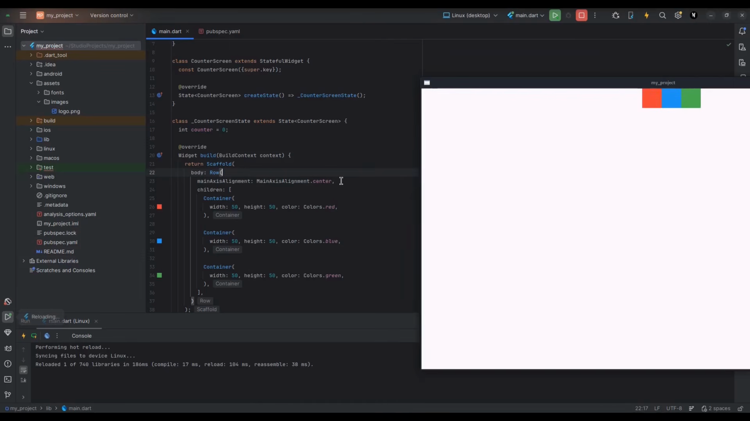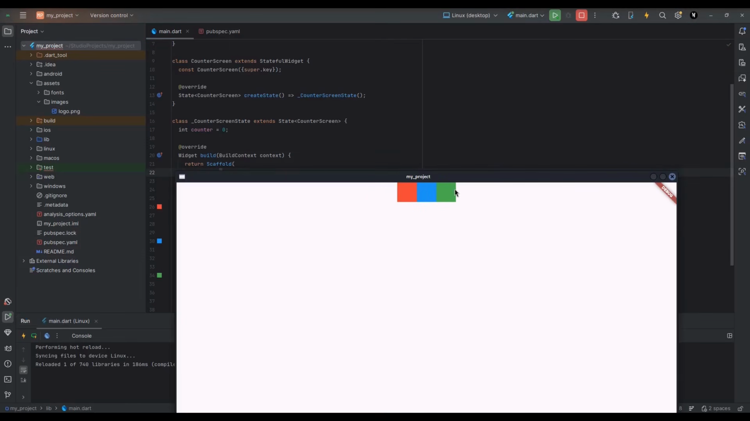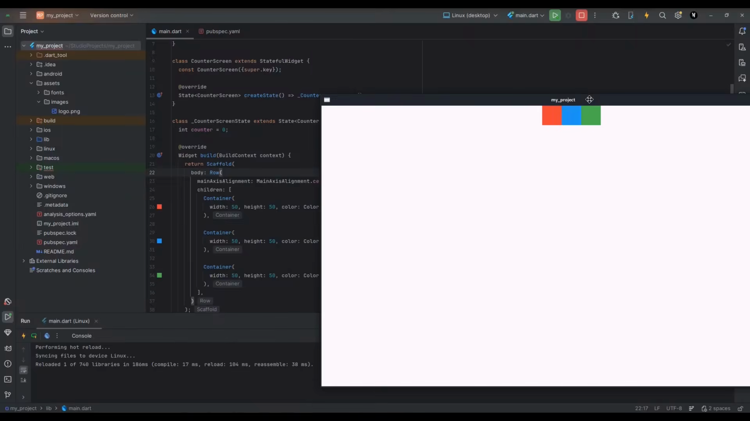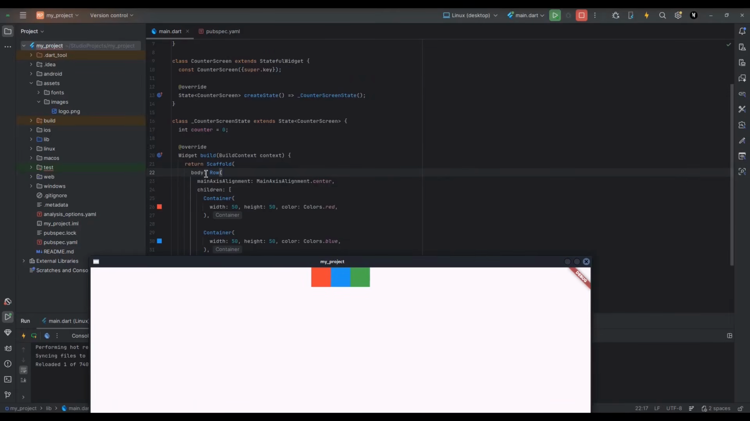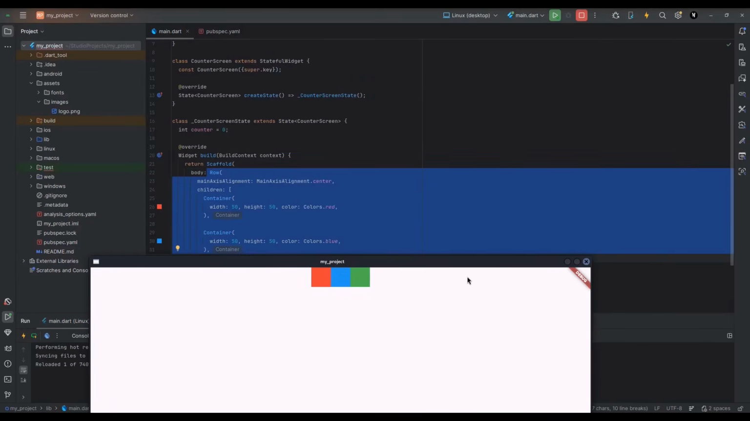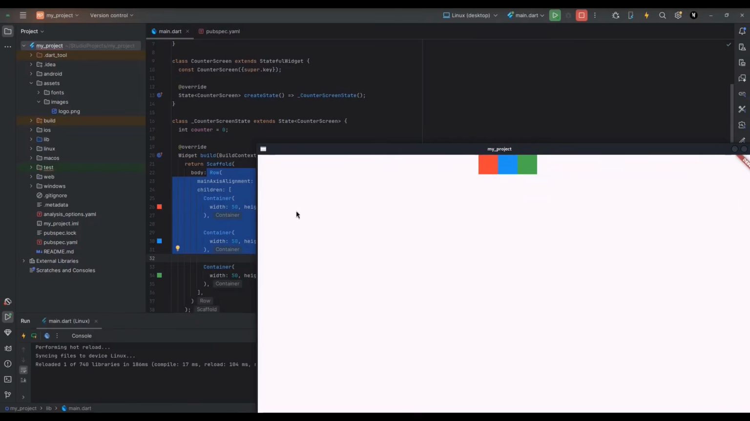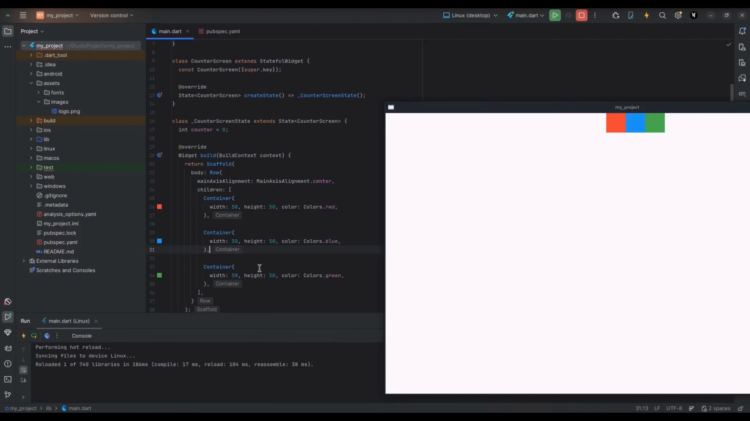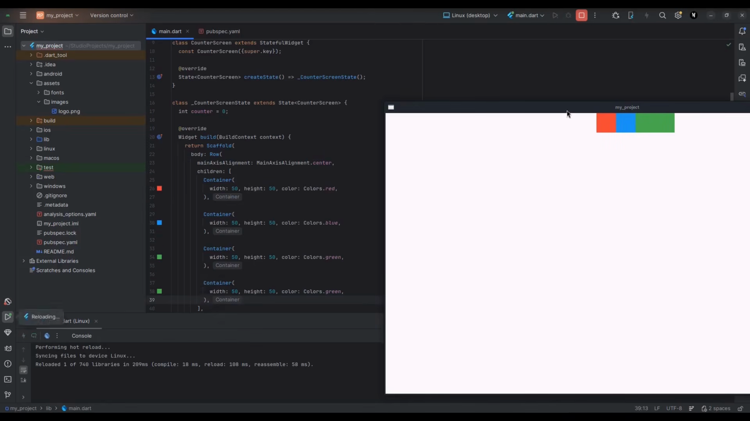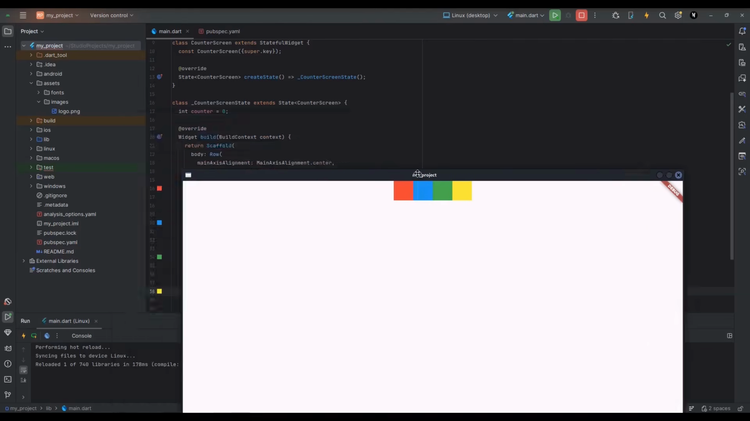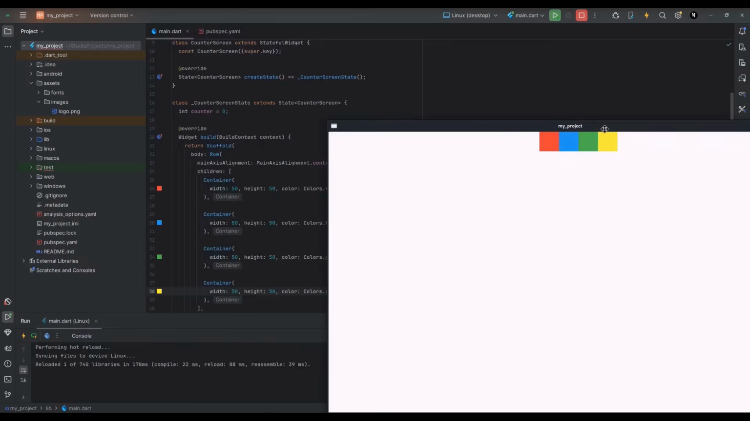If I perform a hot reload, you can see that all my items that are inside the row are centered. So what that does is it centers the row on the screen. It takes the width of the screen and then centers the row perfectly. So if I add any more elements, it'll automatically go ahead and center that for me. If I add another container here and hot reload, change this color, it'll automatically center all of this for me. So this is all perfectly in the center.